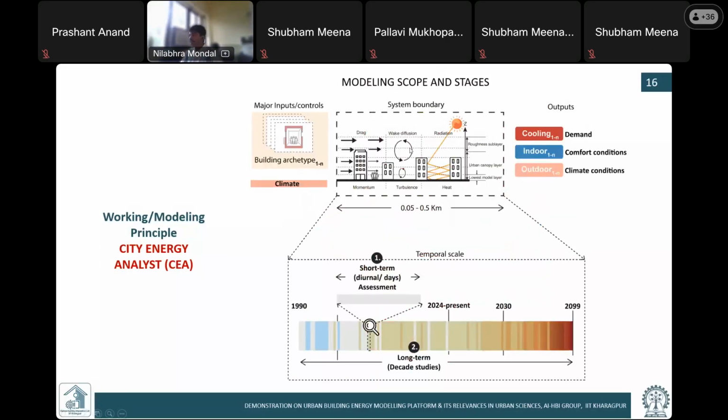Now, the major system workflow of the tool is like this. This is the system boundary, where you are simulating a single building or a lot of buildings, where the surrounding effects within the scale of maybe 0.5 to 5 kilometers are within consideration. So this is not building scale, this is a neighborhood scale consideration. The input parameters are the building archetype, as I said, and the climate data file we are giving, and the output is the cooling needs for the 1 to nth number of buildings that we are simulating, along with outdoor and indoor comfort conditions.